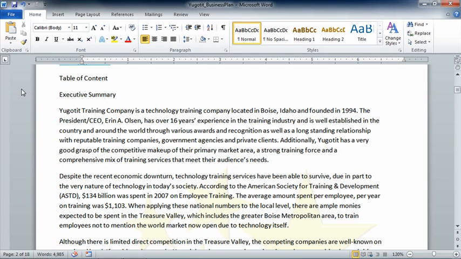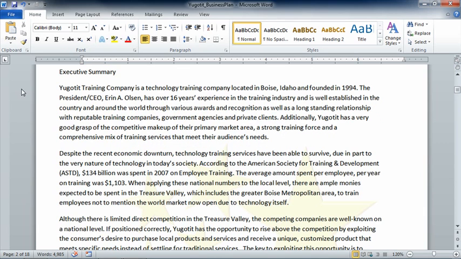In this case, what I've done is move to the top of my second page where we can see our table of contents as well as the executive summary. And then, of course, we have a couple paragraphs of text that starts with "You Got It Training Company is a technology training company," and so forth. What we'd like to do is break this up a little bit, since it is the initial text in the document, by adding a drop cap.